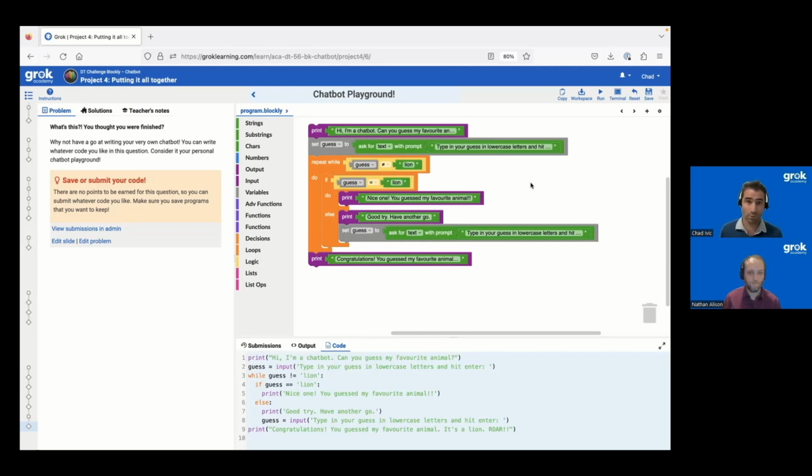Then we've got a repeat loop while the guess is not lion. And then the student had an if, do, else inside the repeat while do loop. And they have if the guess is equal to lion, print nice one, you guessed my favorite animal. And if the guess is wrong, they're printing out good try, have another go, and they're prompting the user to type in and guess again. If the user types in lion, then we pop out of the loop and the program outputs, congratulations, you guessed my favorite animal. So I'll just run that program.